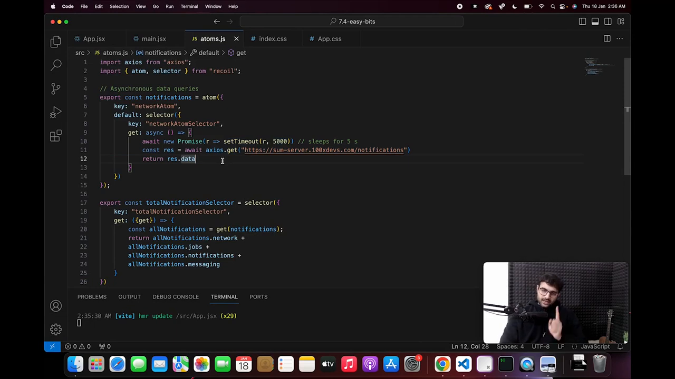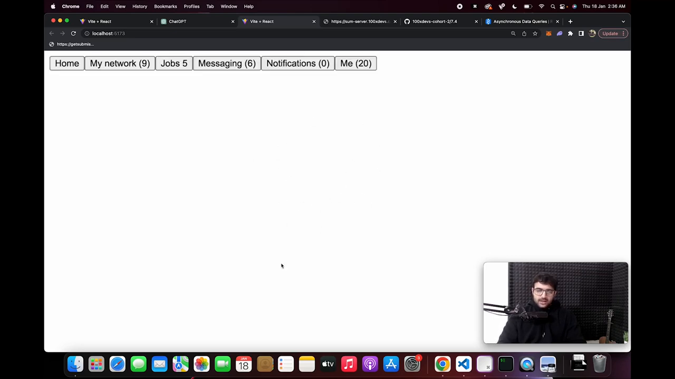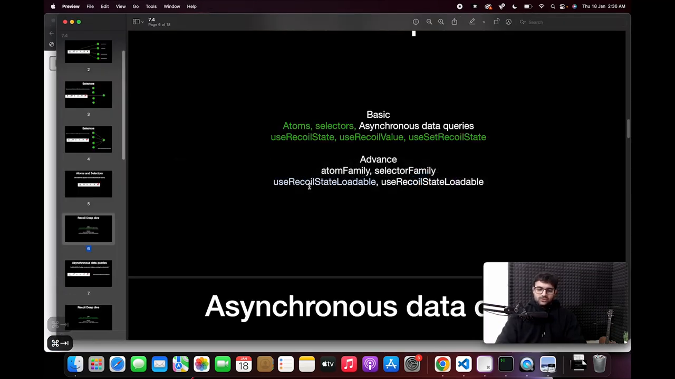Harkirat, that looks very ugly. It does. Harkirat, how can I add a loader here? That's the default behavior, right? You should probably see a loader here for 5 seconds before the buttons come. We will get to it very soon once we reach this logic of useRecoilStateLoadable.